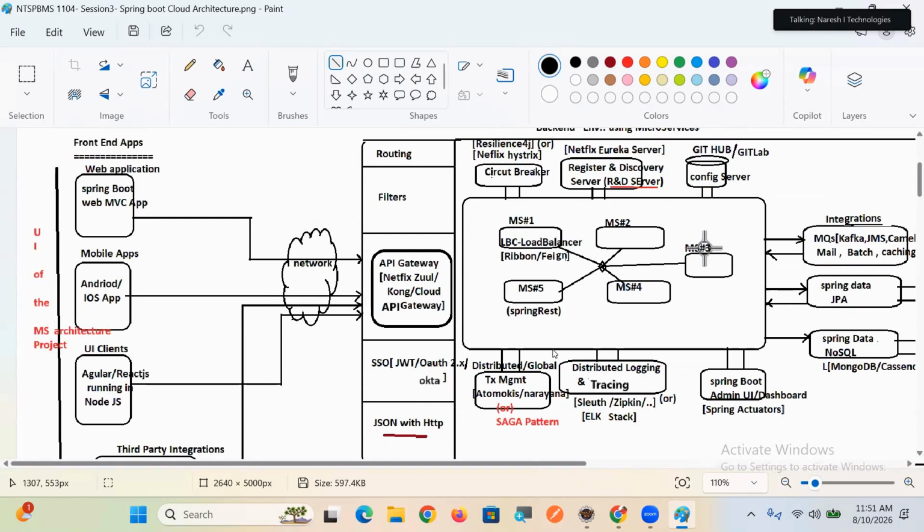Every microservice is identified with its URI.